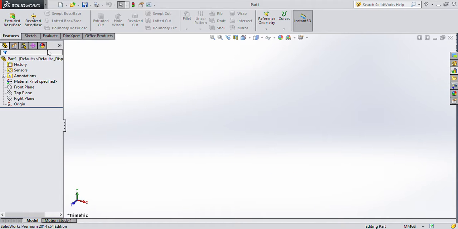As you can see on the left side, there is history, sensors, annotations, materials, front plane, top plane, right plane, and origin. So let's talk about different planes. SolidWorks works with three different planes. The front plane is the front side of the object you are trying to draw. The top plane is the upper view. The right plane will be the right side of the view of your object.